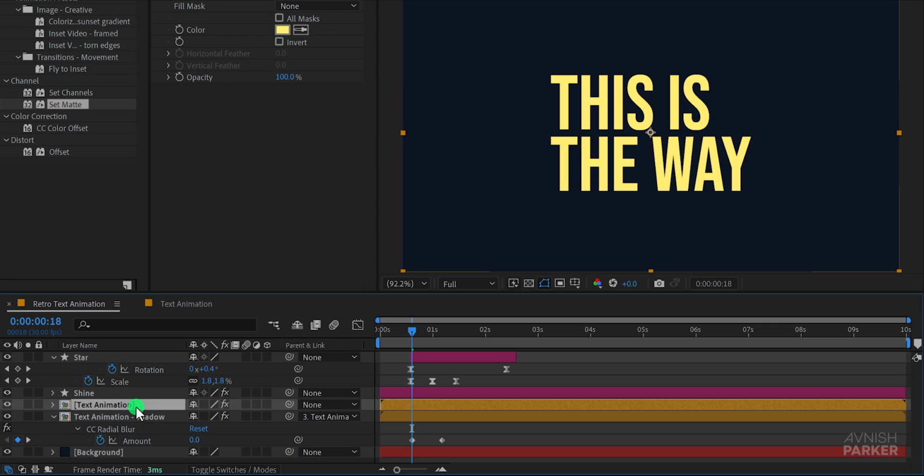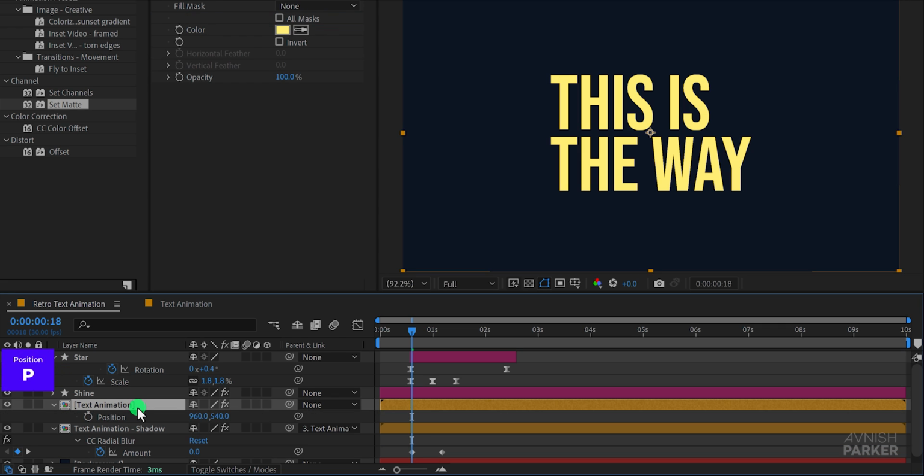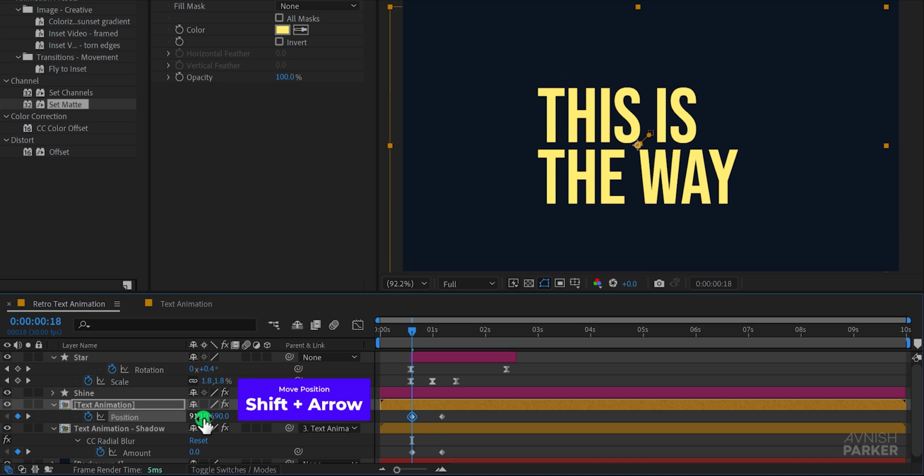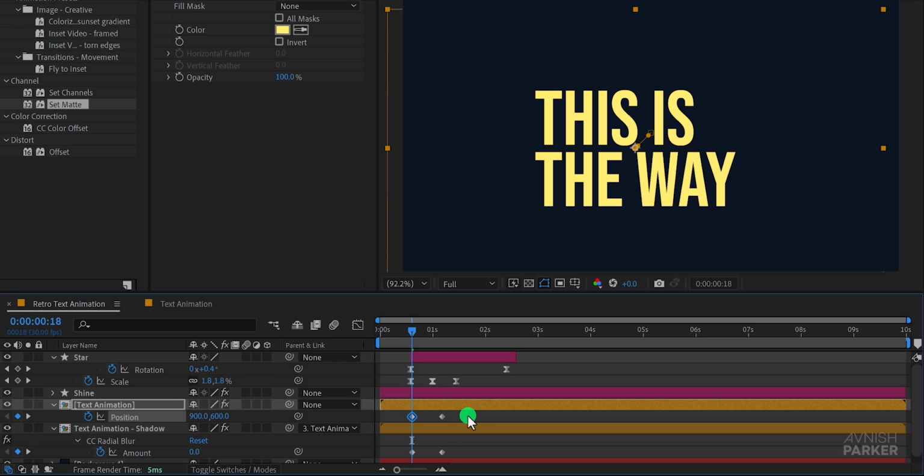Select the text animation layer, press P to open Position Settings, and add a keyframe at the same time as the final radial blur keyframe. Use Shift plus arrow keys to adjust the text layer's position slightly. This will add more movement to the text, creating a more engaging animation.